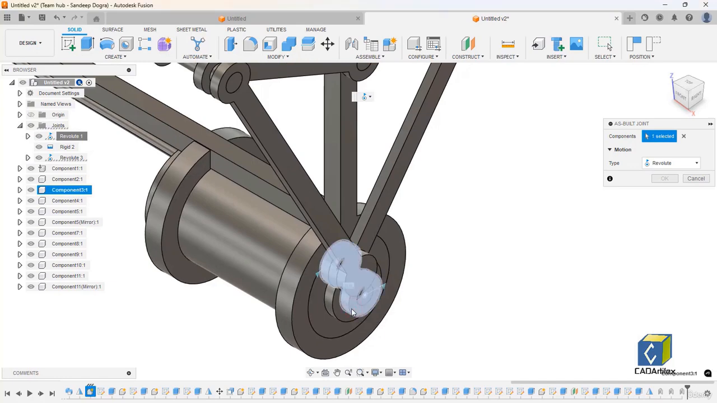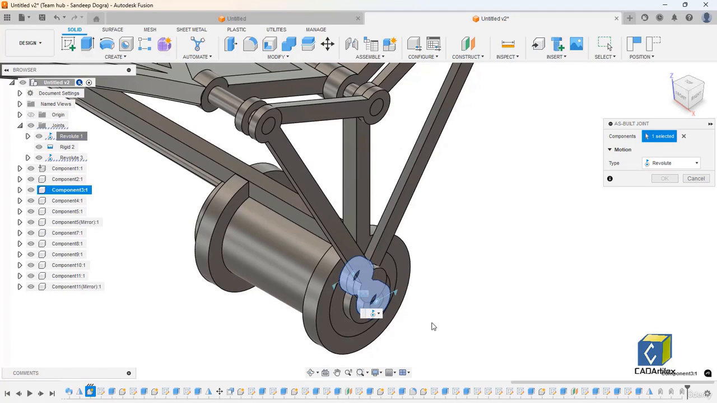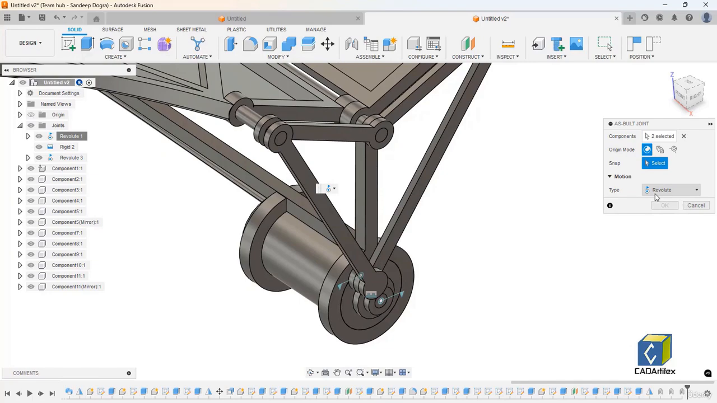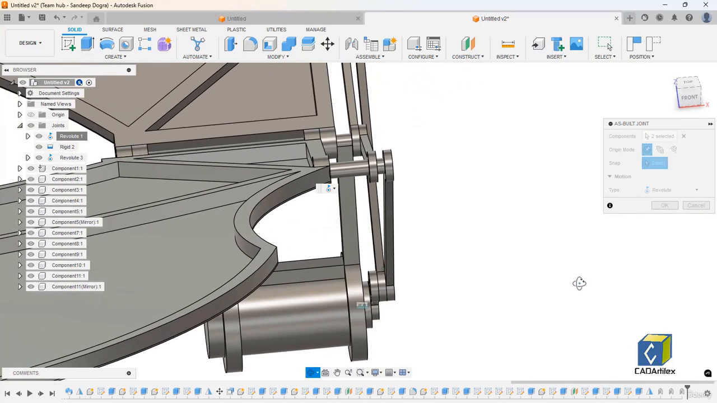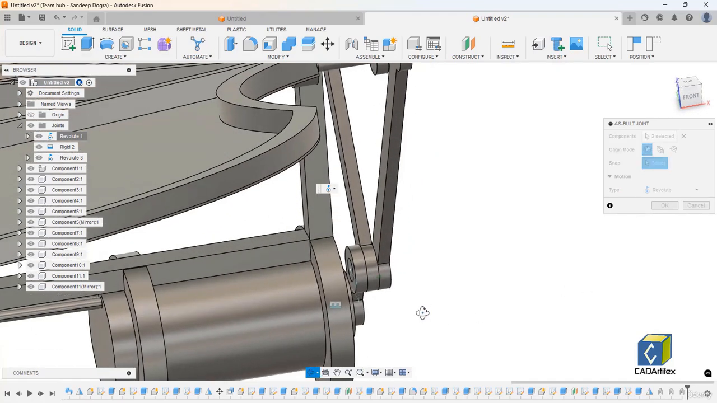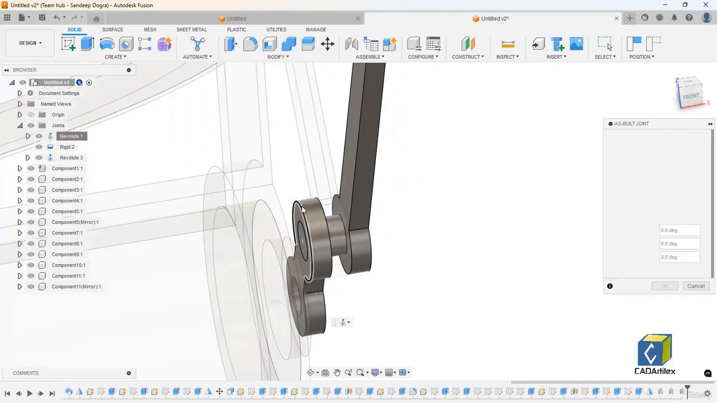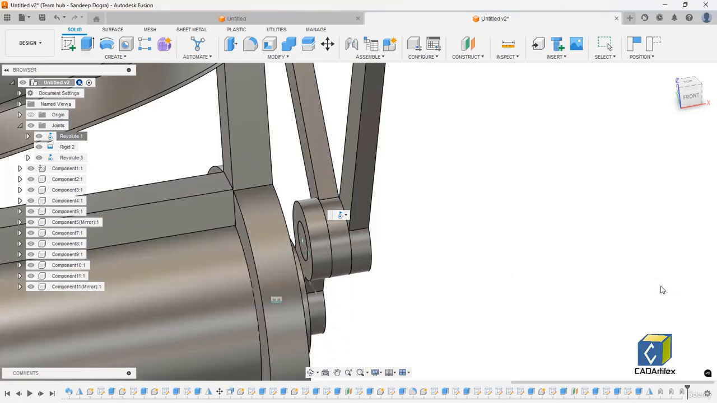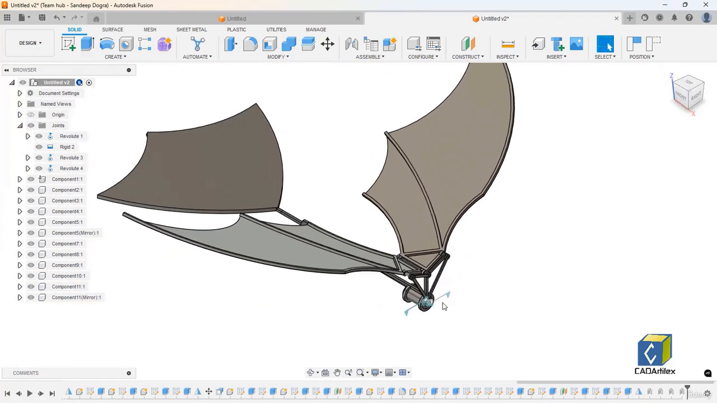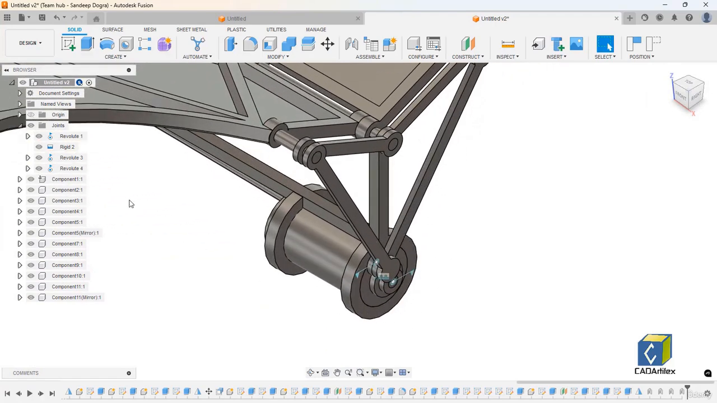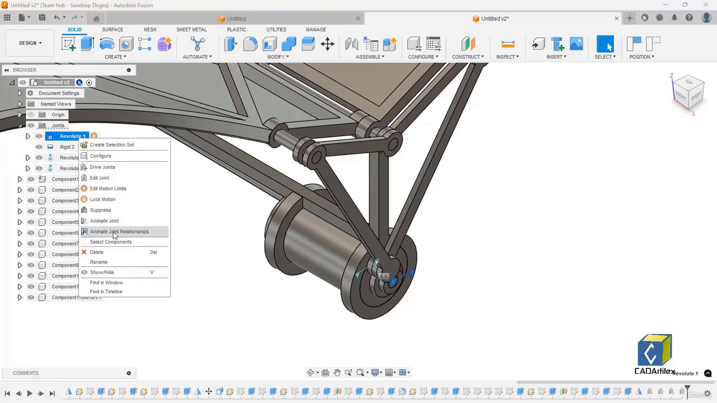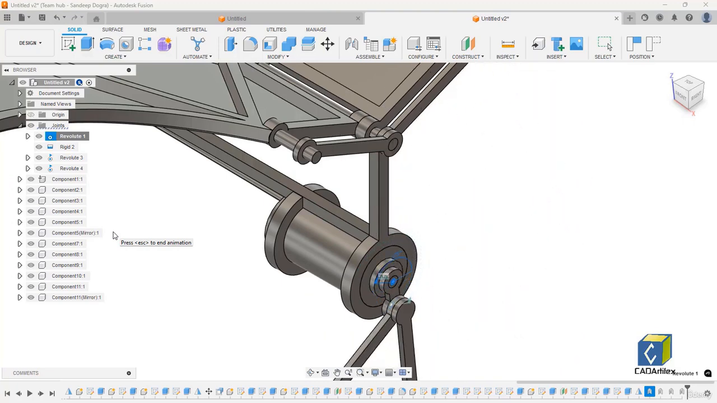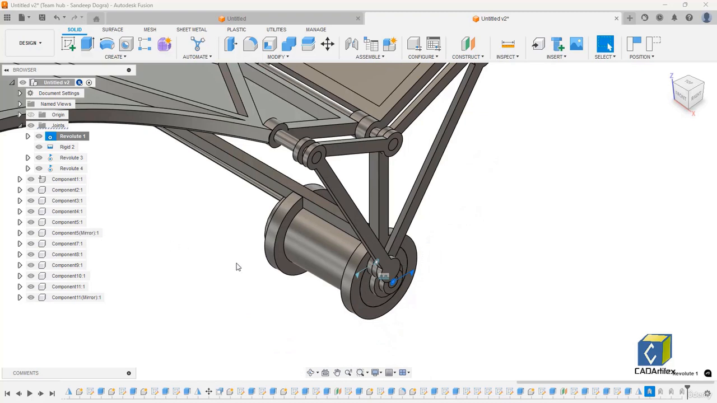Okay. Now again from Assemble take As-built Joint. Select this component first and this connecting rod. Type it is revolute. Now we will select the snap point. Select this edge as snap point. Okay. From here, Animate Joint Relation. Here is the animation.